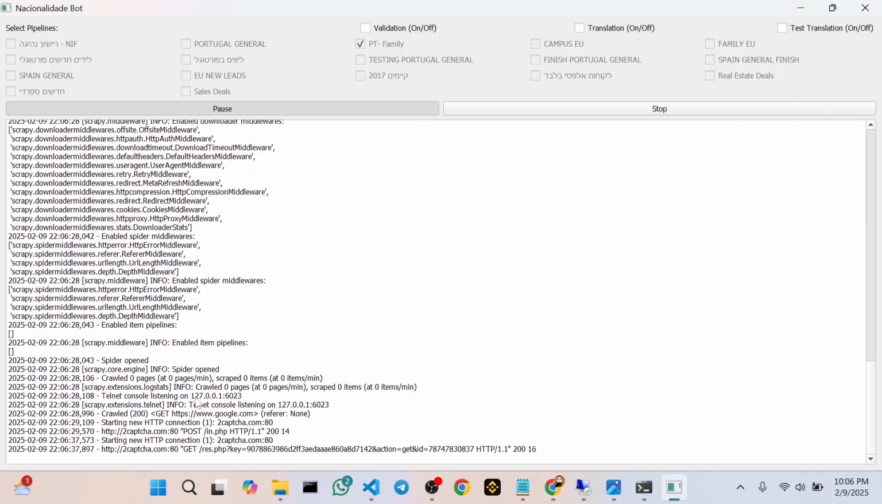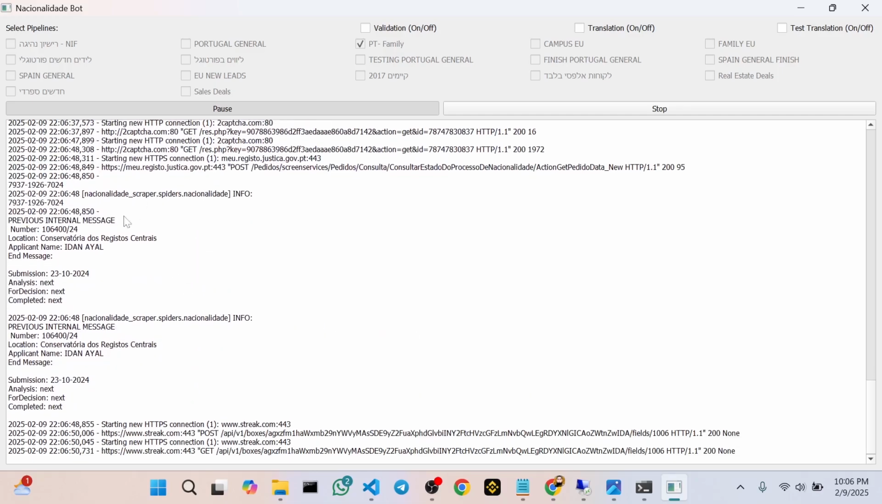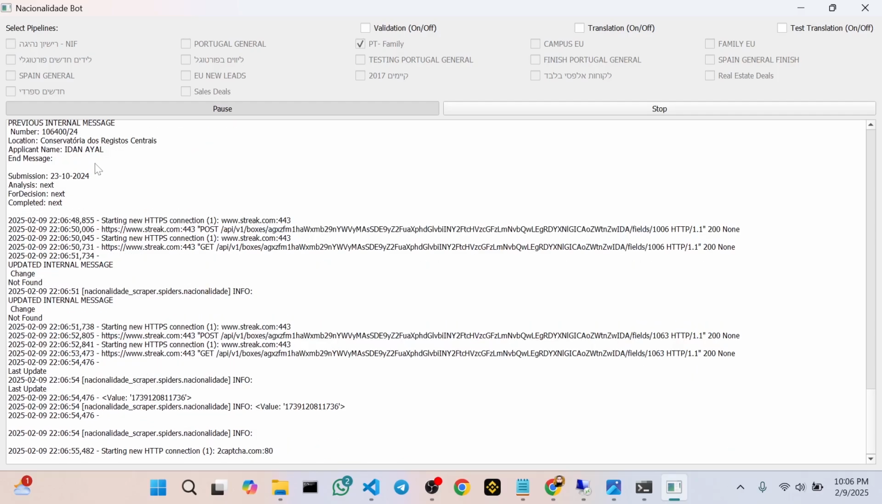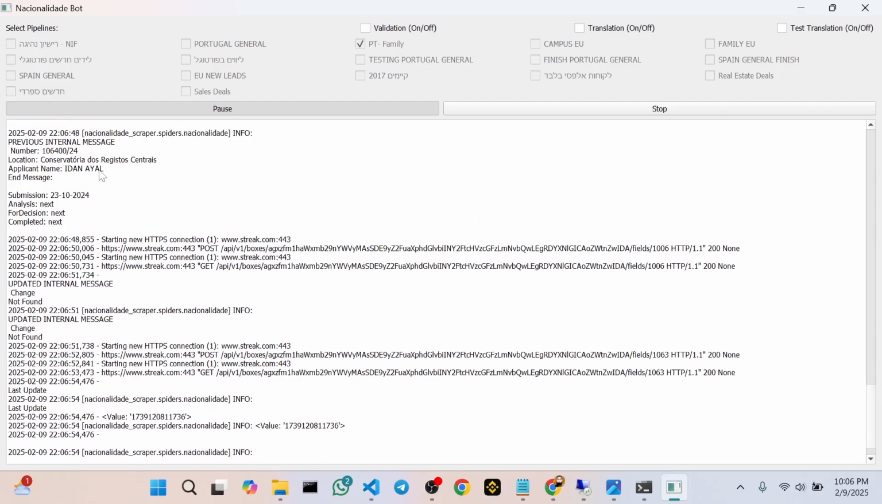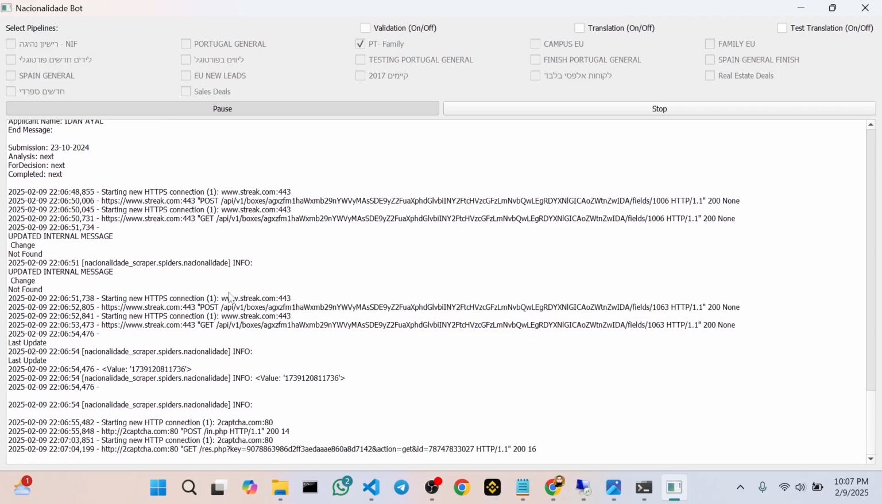Now you can see it's sending the captcha, and here it is, the captcha is solved, and the data is extracted. Also, it first gets the old message, then the new one, and shows whether the old message was updated or not. All of the info is shown here.